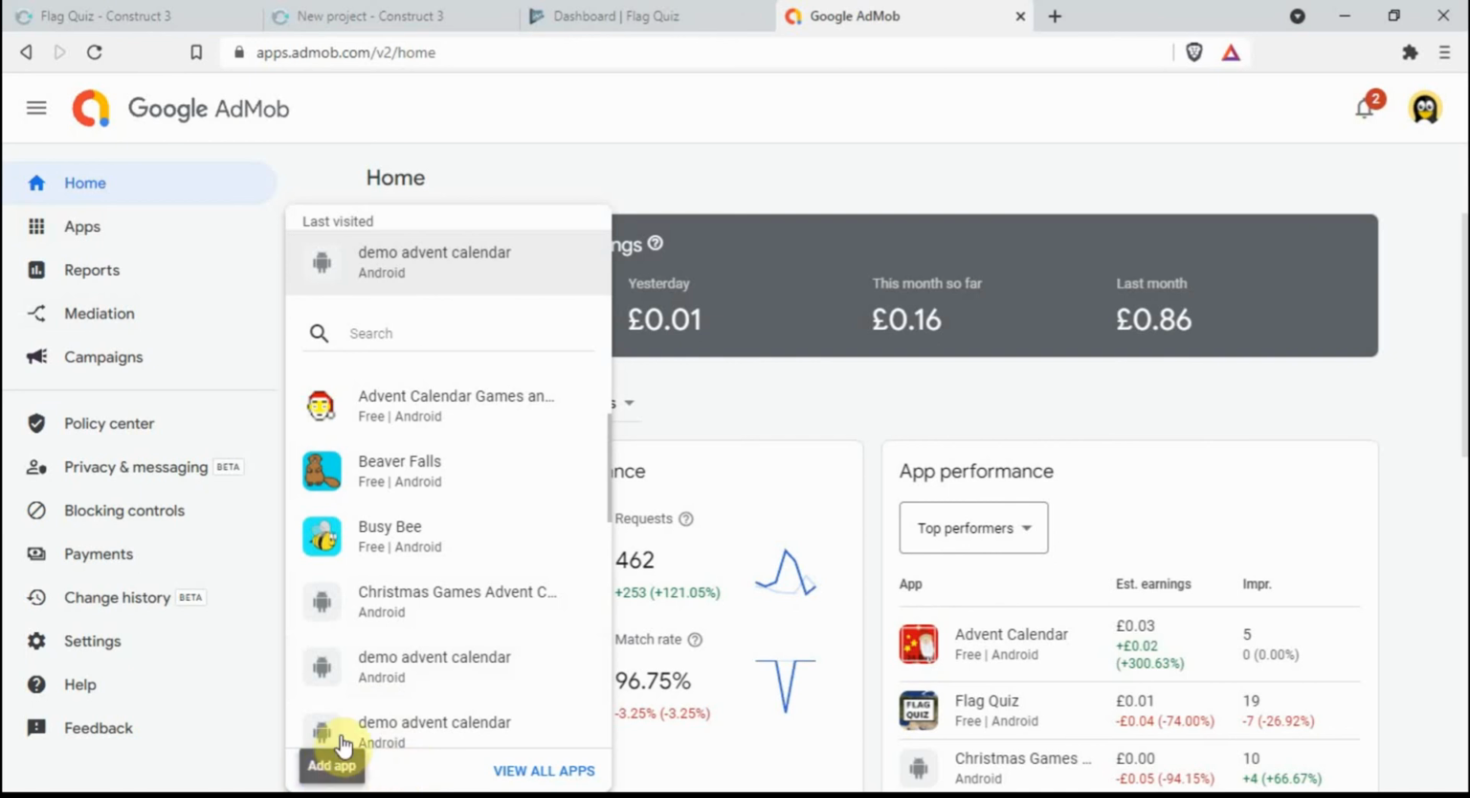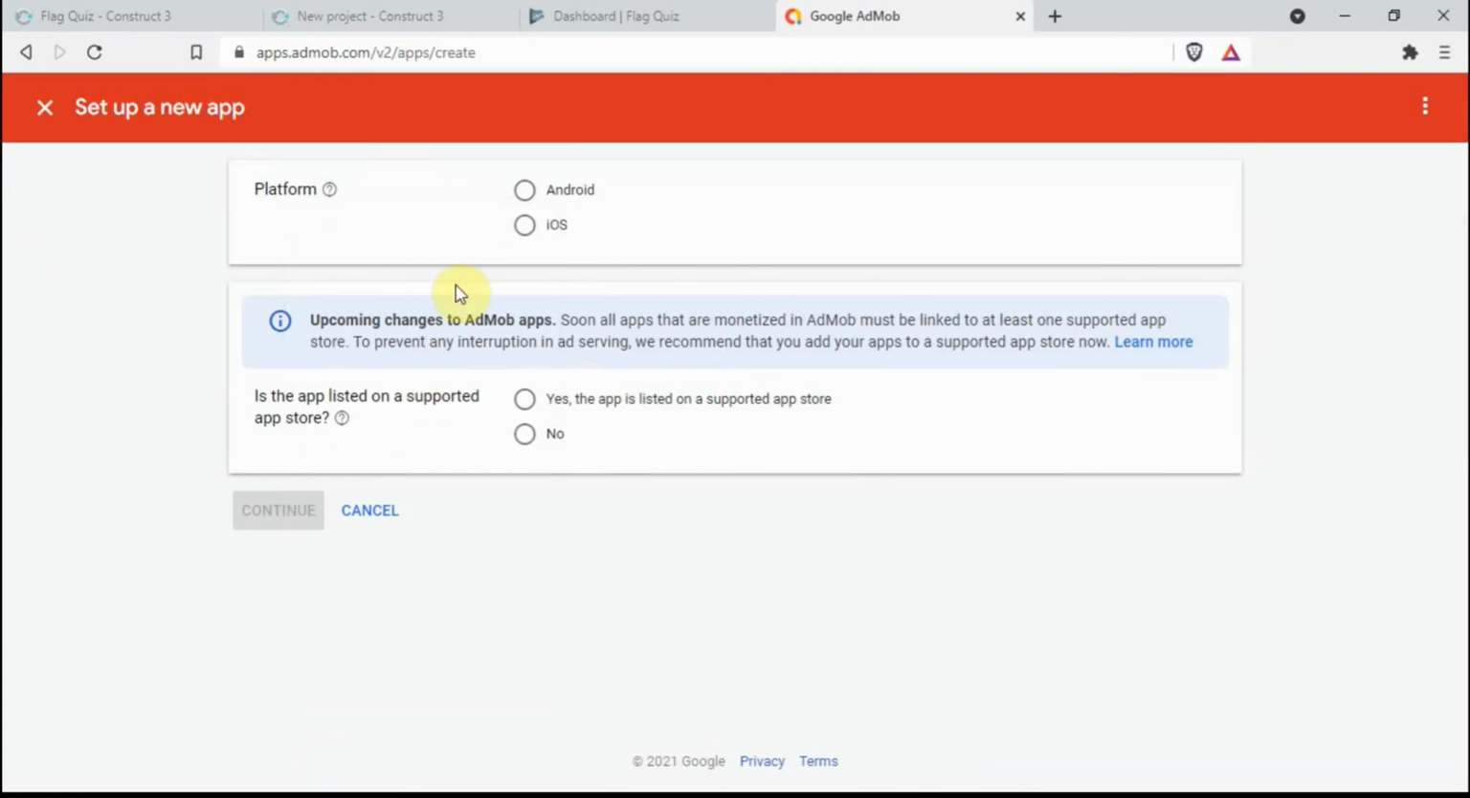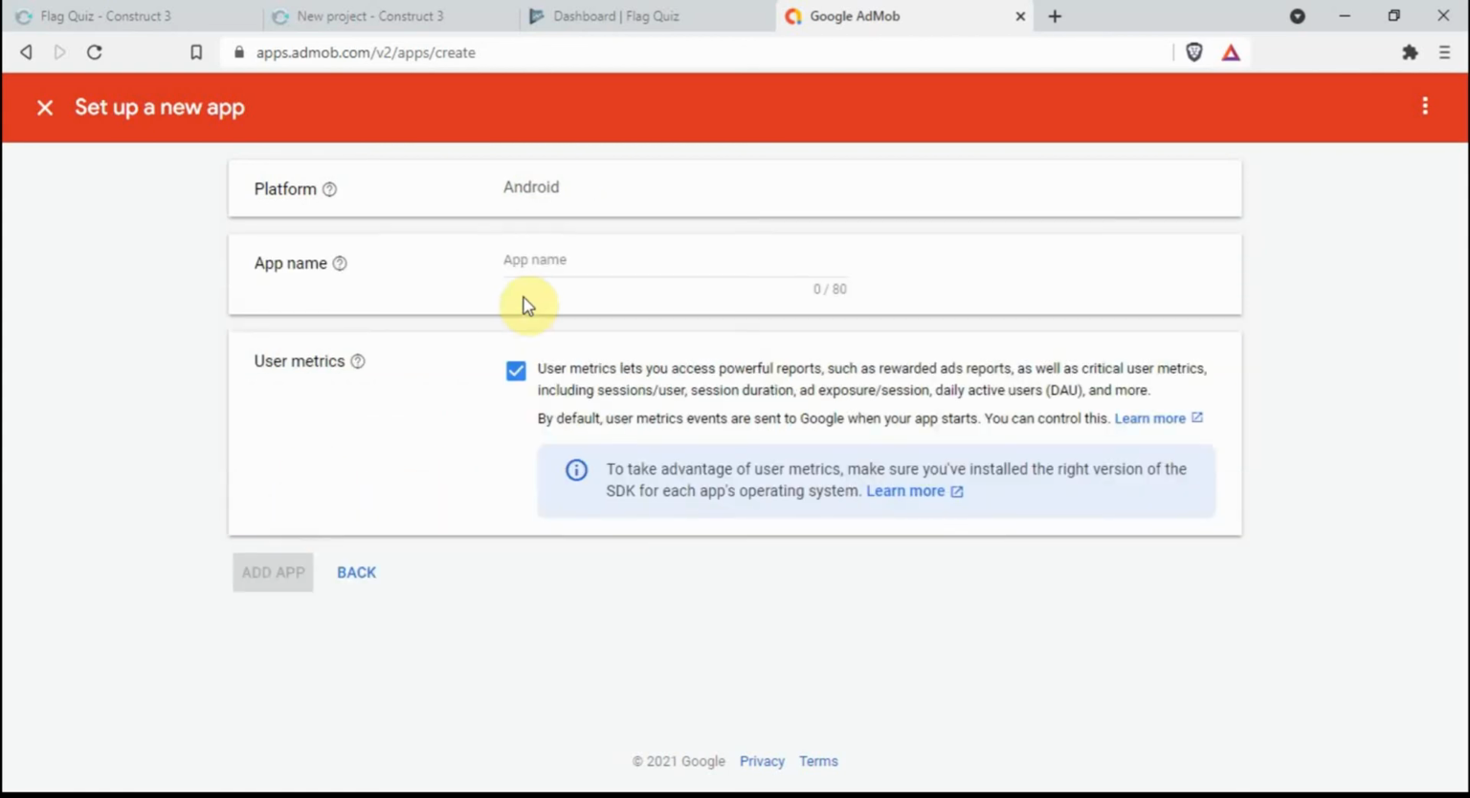this annoying pop-up thing is in the way again. You want to just go to the side of this, if you can find a little sliver, and you go on Android, and you go on No because it's not yet published onto the Play Store. Go on Continue, give your app a name, and then you click on Add App.